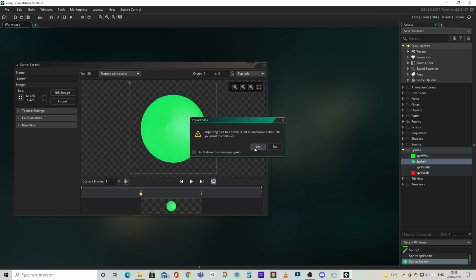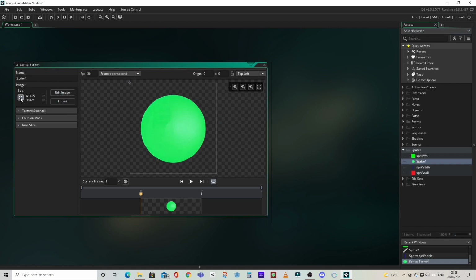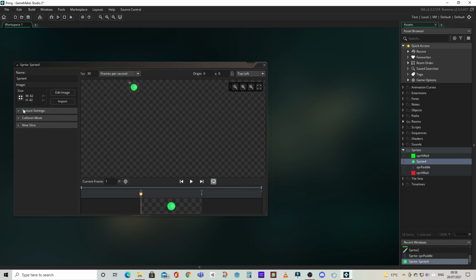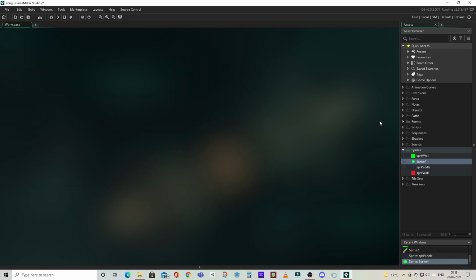Bring it in. This one we can resize right here in the editor. So let's just cut it down by 10. Let's just make it 42 by 42. And make sure that the center is in the middle. Let's check on that collision mask, change it from rectangle to ellipse, and that looks fine. Okay, so now we have our sprites.